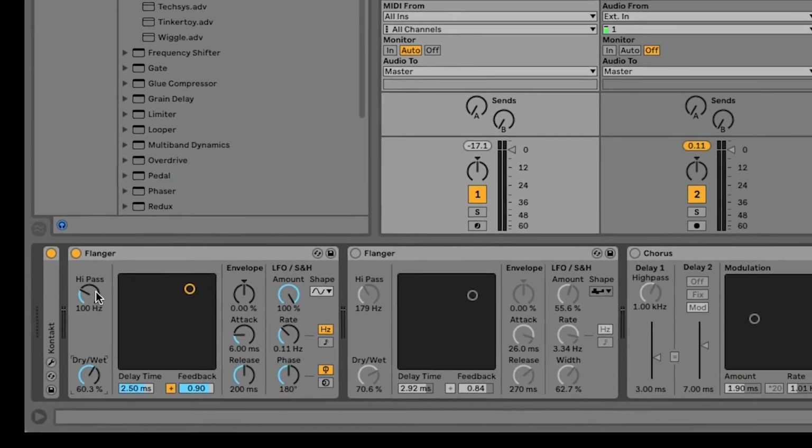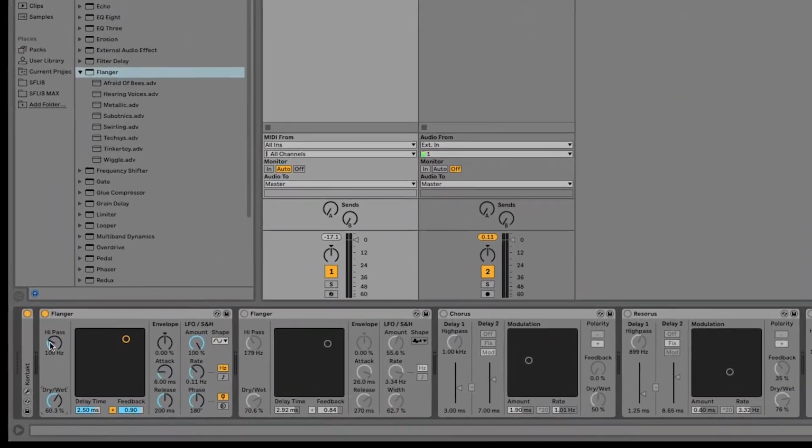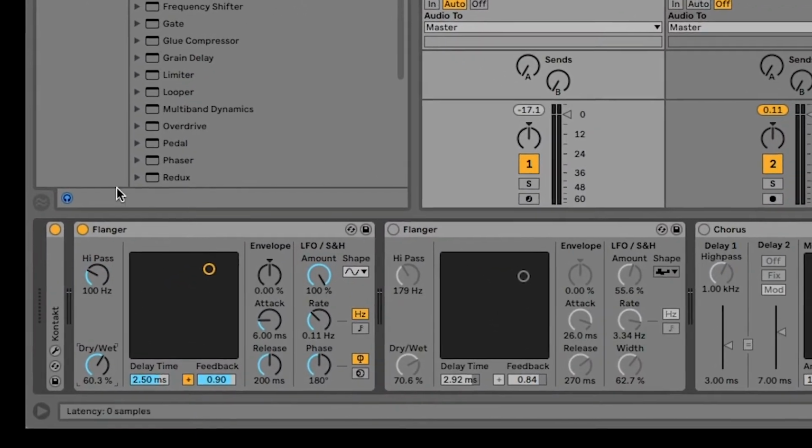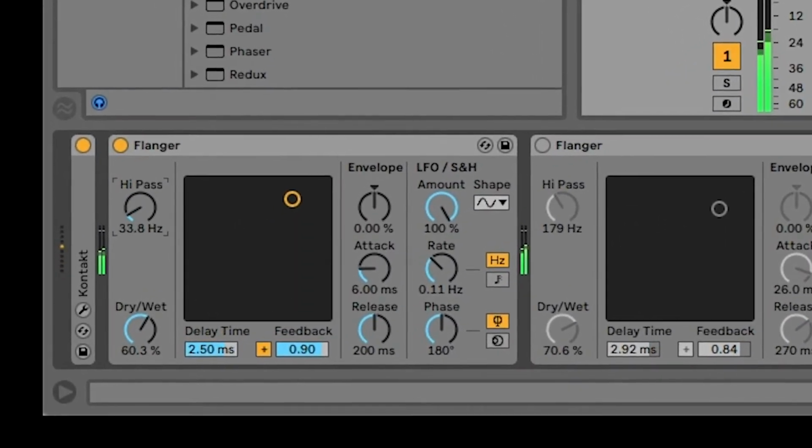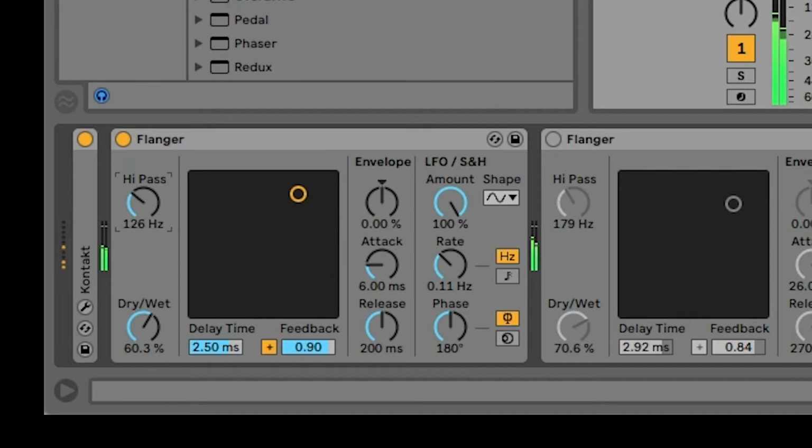There is a high pass filter here, which will cut low frequencies, let high frequencies pass. So I will adjust this as this plays. So you can hear these little frequencies in the background kind of coming in and out as I adjust the high pass frequency. This area here in the middle is where we control the delay time and the feedback. Delay time is the horizontal axis and feedback is the vertical axis. So I can adjust them either with this or with this.